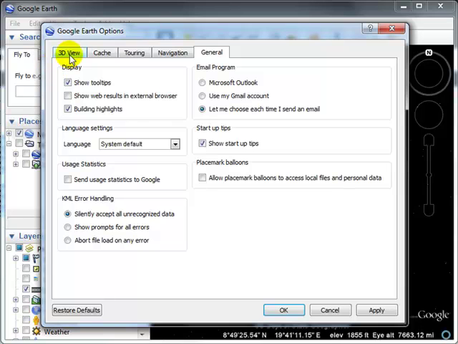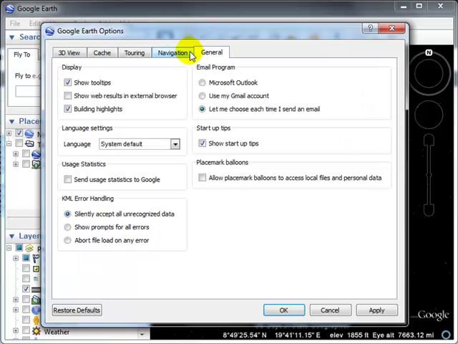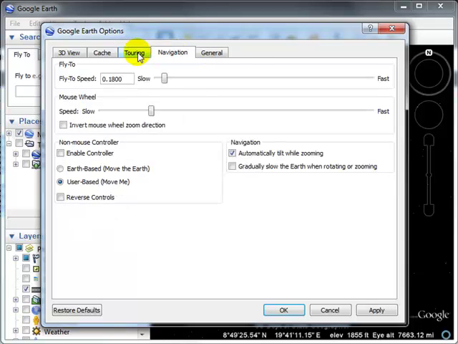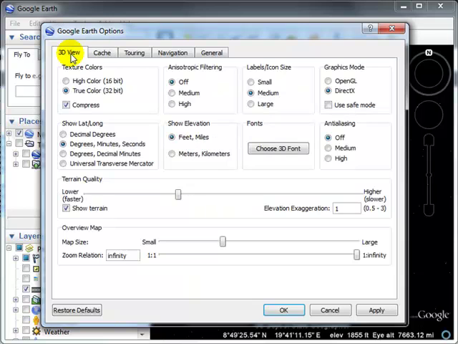Now, the first thing I want you to notice is that there are 5 tabs across the top, and each tab is designed to allow you to modify different parts of the program. For example, you'll notice I have some radio buttons here that I can check, looking at icon size, graphics, all types of things here.